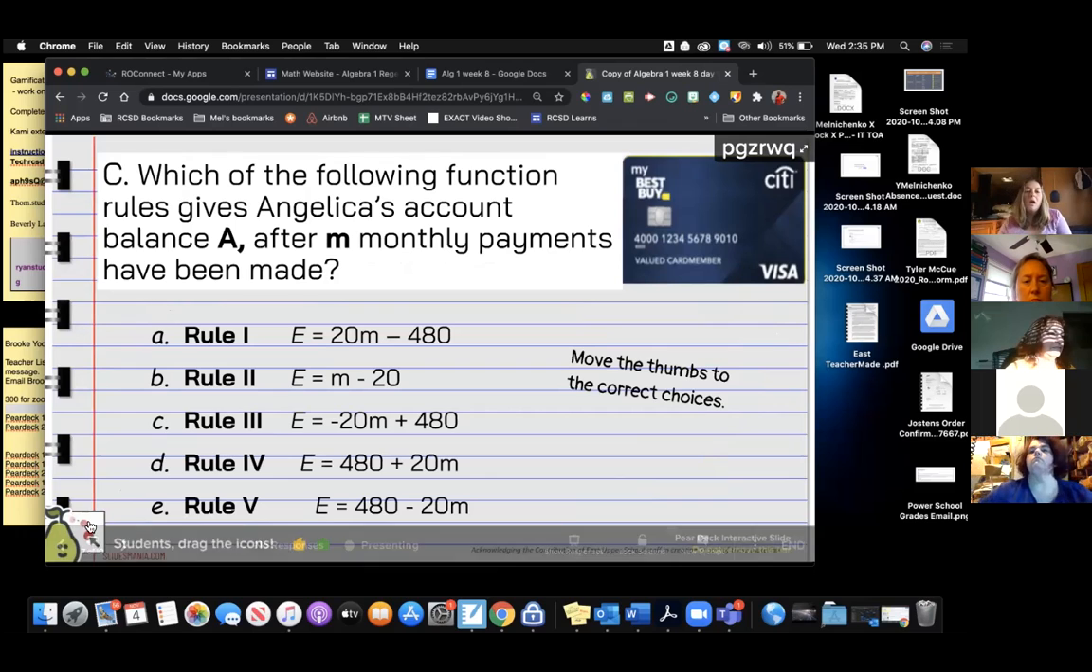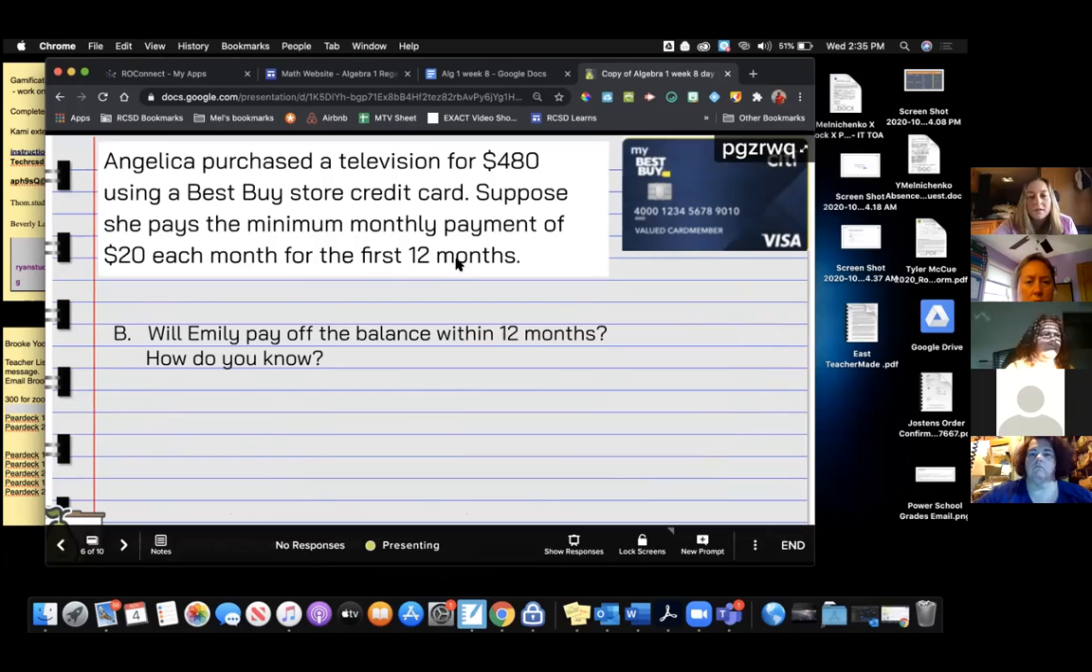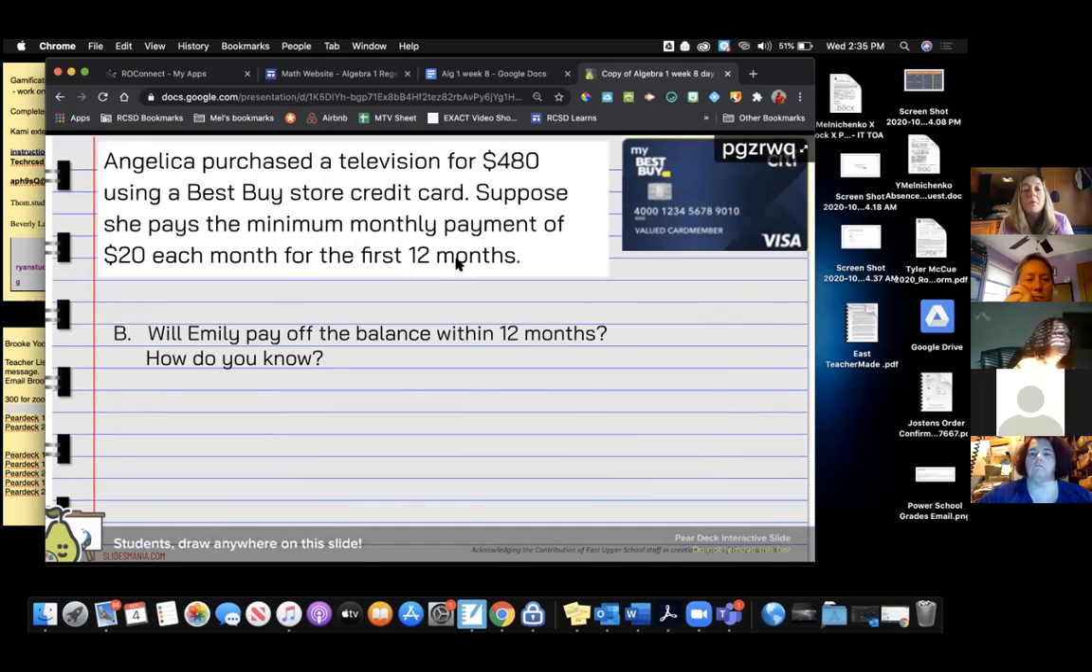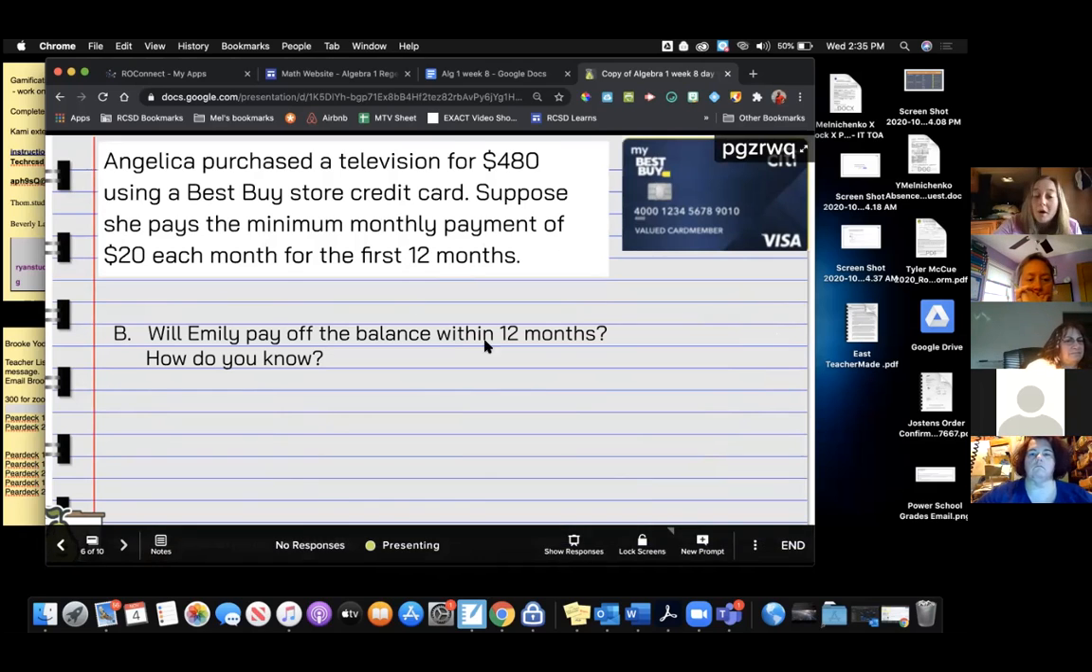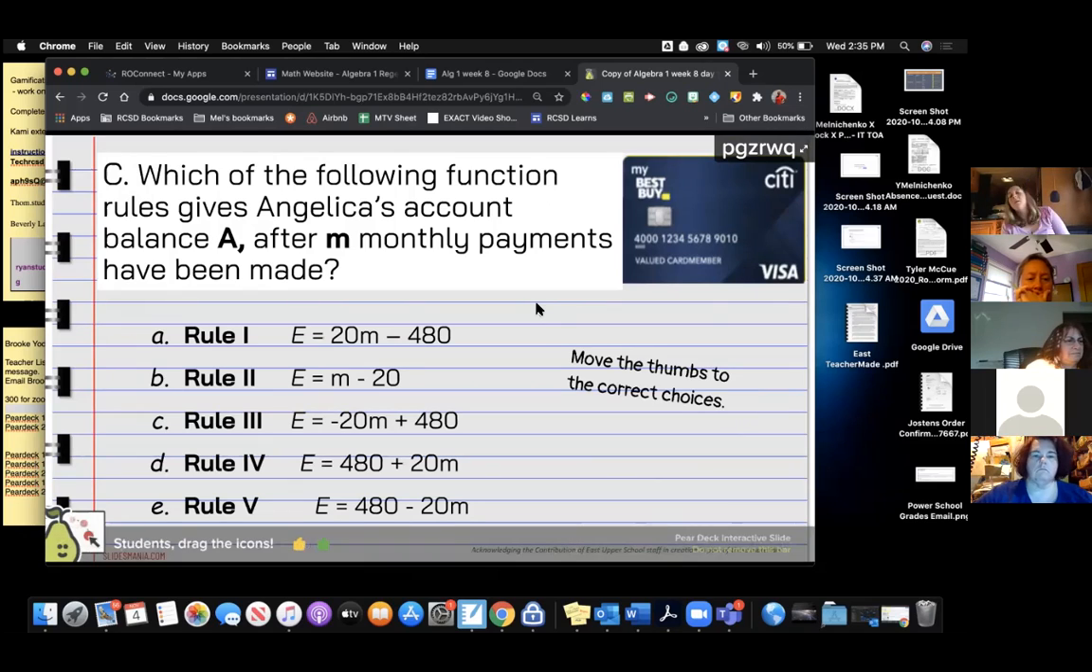And if you don't remember, if you want the right answer, I think this is the question. So let's go to this. It's $480 using a Best Buy store credit. So Angelica purchased a television for $480 using a Best Buy store credit. Suppose she pays the minimum monthly payment of $20 each month for the first 12 months. So then the question is, which of the following function rules gives Angelica's account balance A after M monthly payments have been made? Again, it's okay if you get it wrong, but it's kind of cool with this one.